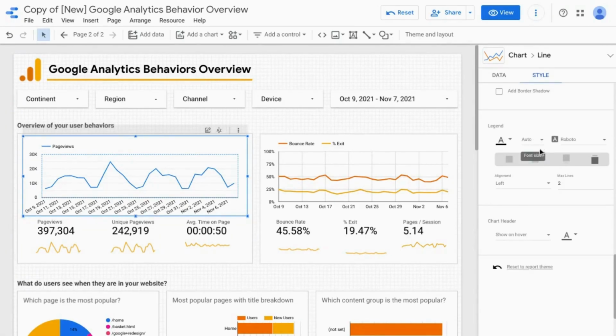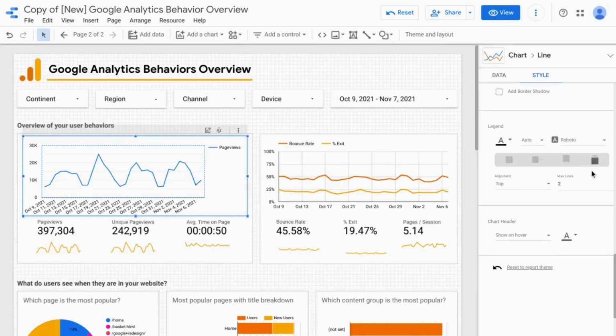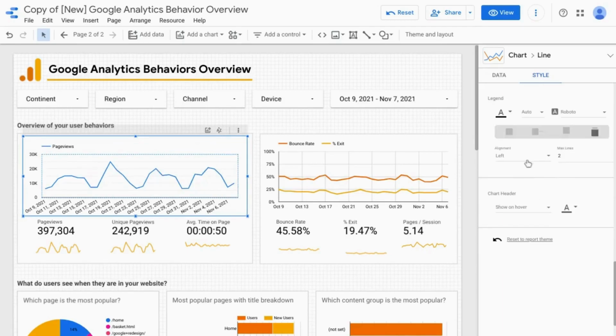So as I mentioned before, if you want to display the title for the y-axis, you can remove the legend. So that just cleans things up a bit. That also gives you a little bit more space for the chart, or you can actually move the legend if you like. But I'm just going to keep it at the top here. And then you can adjust the alignment and the number of lines as well.